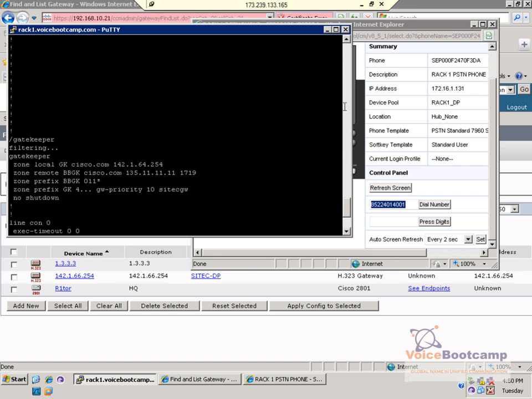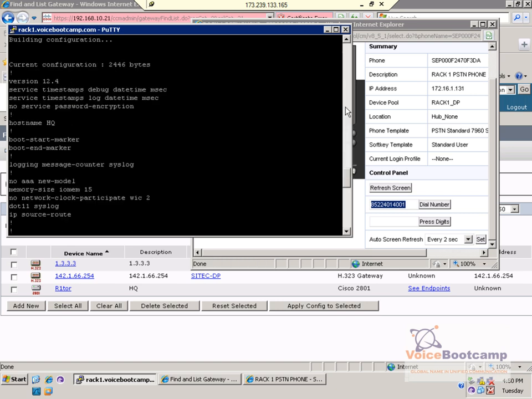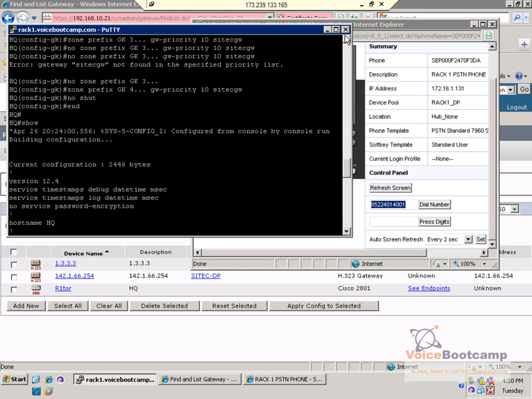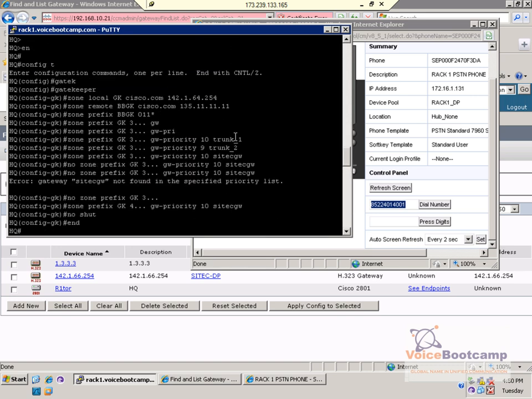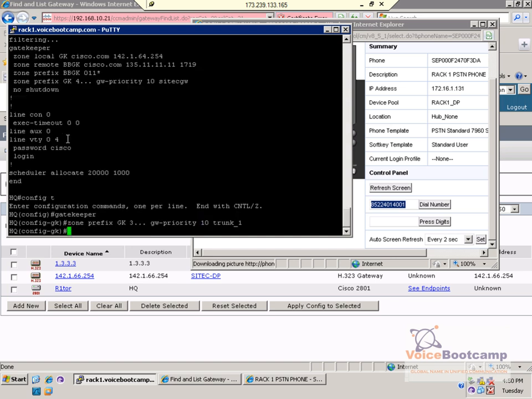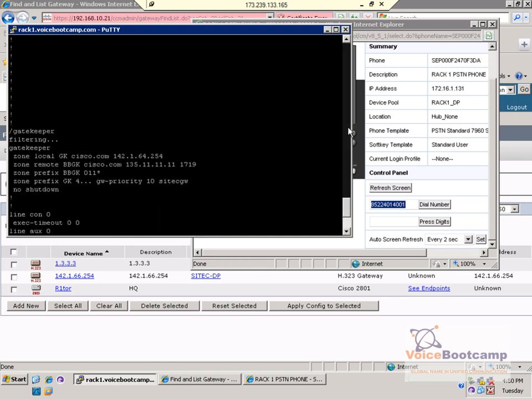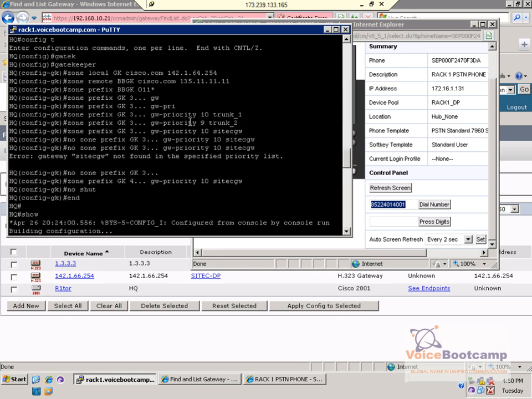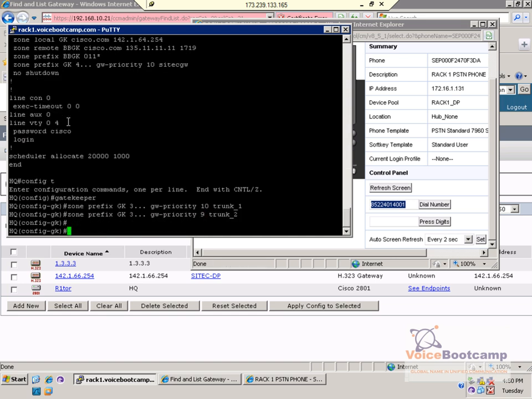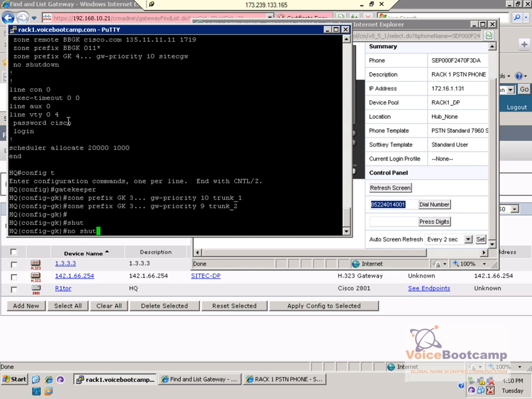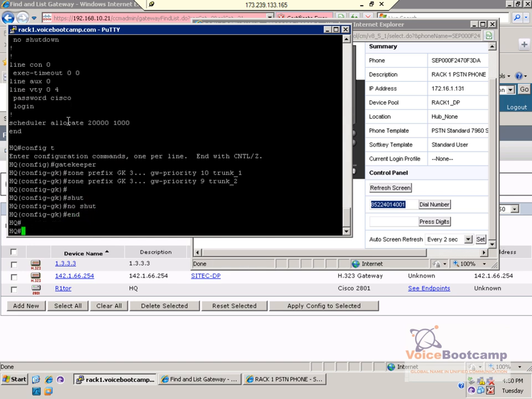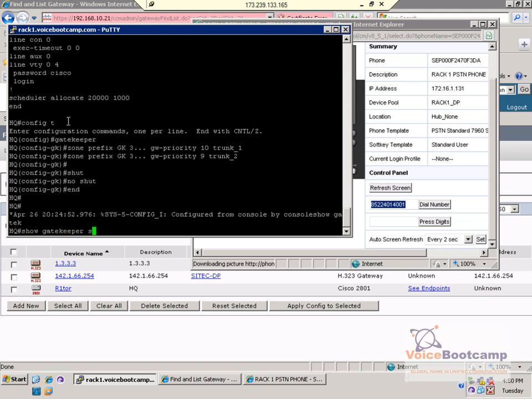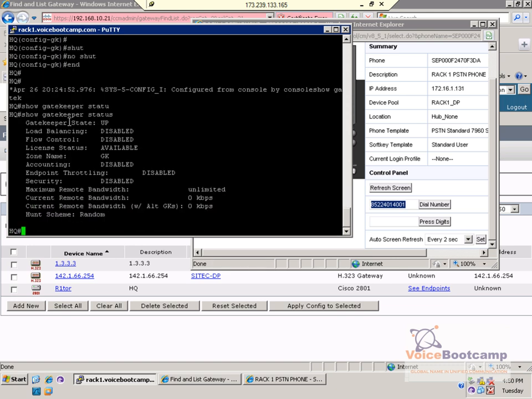So what I'll do is go back up and type this command. I'm basically copying and pasting those two commands that got accidentally removed. Okay, just shut it down, no shut. So if I type show gatekeeper status, this is one of the commands that I have. As you can see, the gateway status is up.